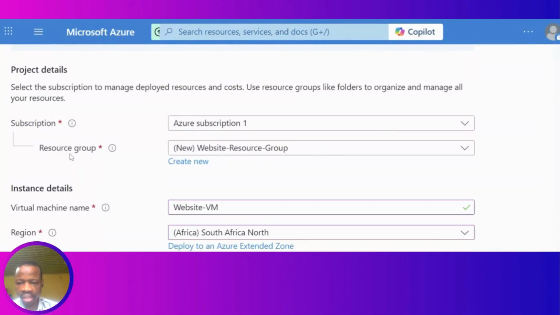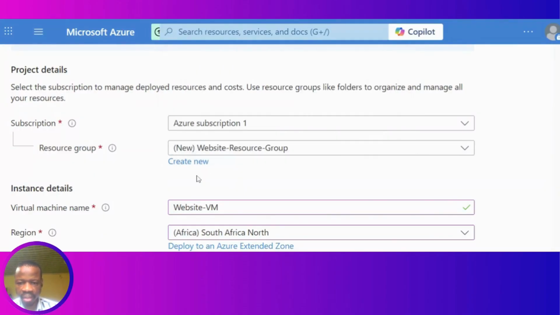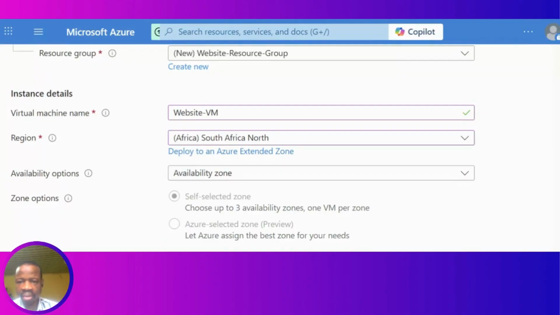First, you need to create the resource group name. Understand? Just click on create. Already I've entered mine here. So that's what I'll be using. Mine is going to be website resource group. Then you scroll down and enter other information like the virtual machine name. I'm going to call my website VM.